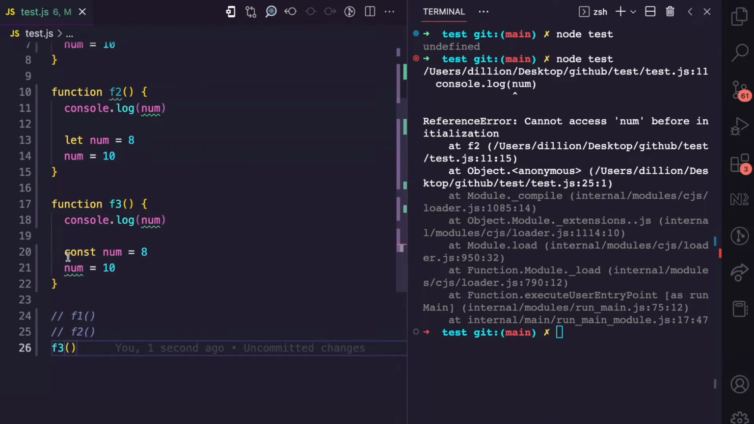In F3 here, we declare the variable num with const, and then we try to access that variable here. The num variable is hoisted to the top, but because just like let, it is not hoisted with a default value, we're also going to get this reference error. But another thing with const is that when you assign a variable with const, which is like constant, you cannot reassign that variable to a different value. You can see in this next line, I'm trying to assign it to a different value.